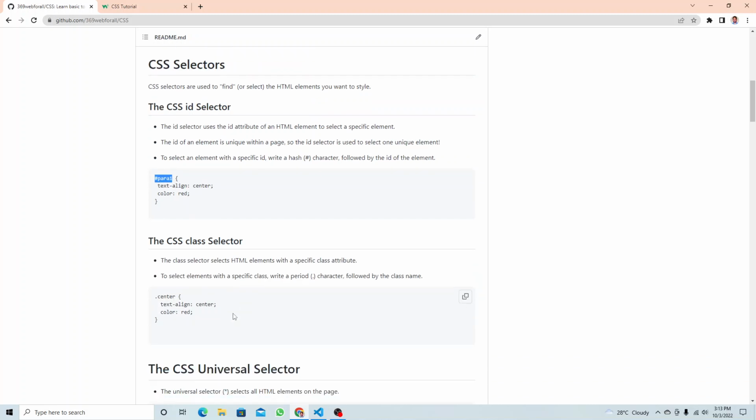Same way, you have a CSS class attribute. Basically you have an attribute called class and then the name. Let's say this is center, text-align center, color red. So now when you have a center class, it usually starts with a dot. So remember, center will start with a dot.